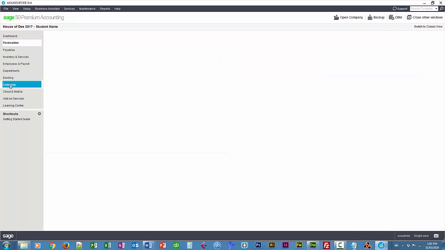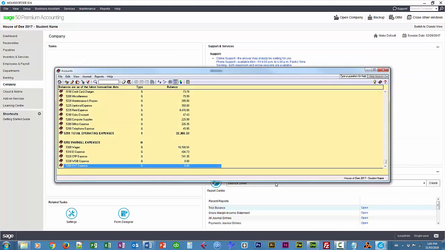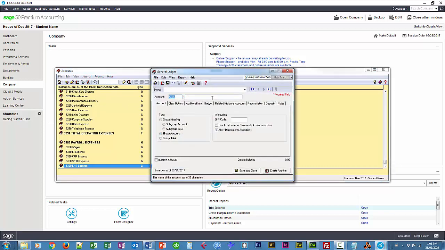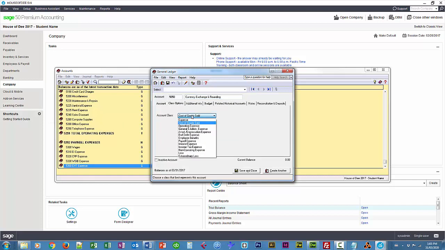So I'm going to go to Company, Chart of Accounts, and I'm going to create 5050. You could use whatever number you like for your 5000s. And I'll call this Currency Exchange and Rounding. And for class options, I'll just use general and admin expense. And I choose save and close.